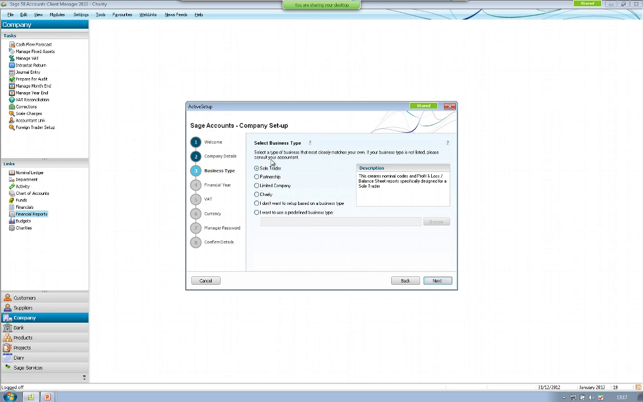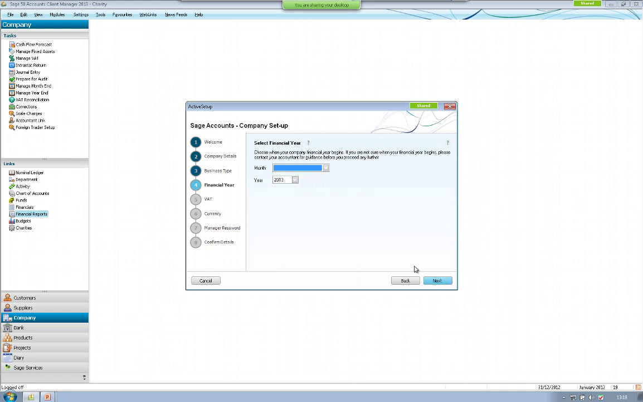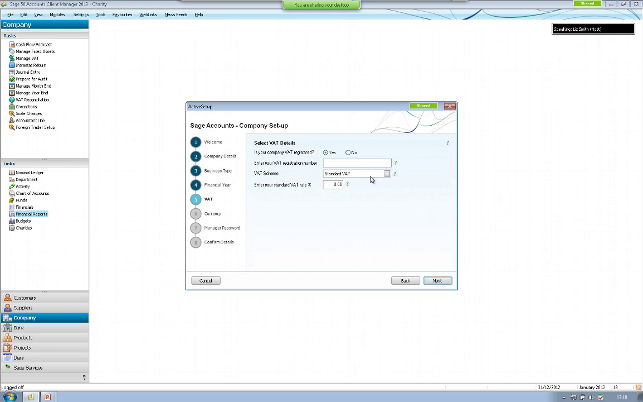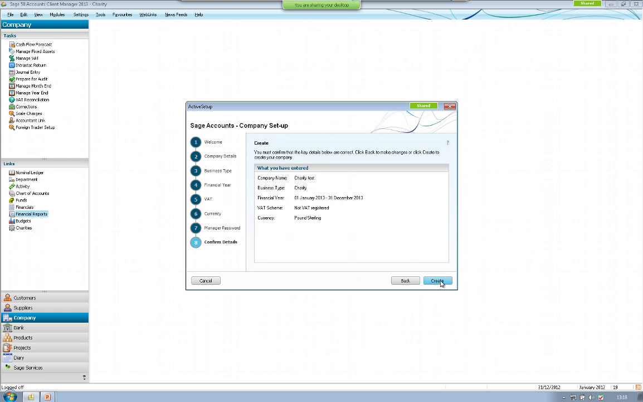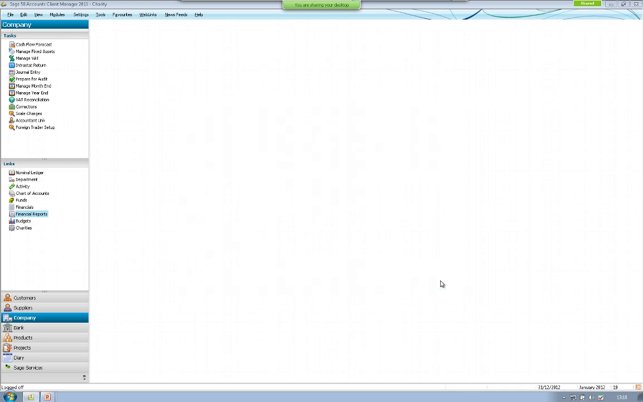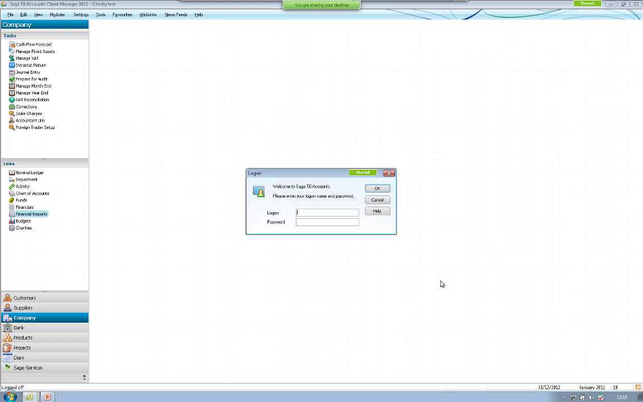So under the select business type, you've got the option of sole trader, partnership, limited company or charity. So we'll choose the charity option. We'll just choose a financial year start date. If they're registered for VAT, obviously input the relevant details. The base currency. You can click through the password, so you don't need to input a password at that stage if you just want to leave it as blank. And then create, and it will go through and it will build the relevant chart of accounts for a charity or a non-profit organisation.